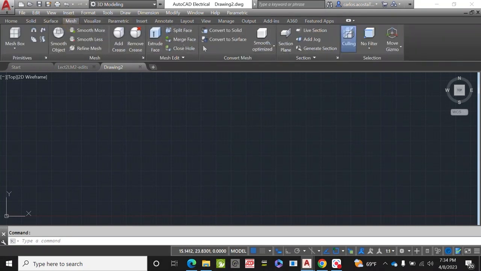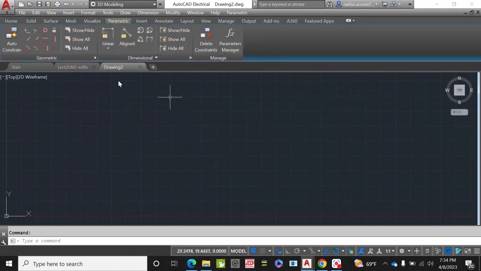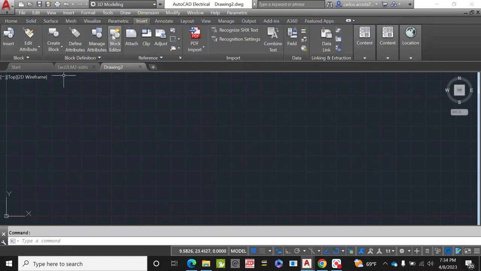Mesh is going to be for one of the options that you have. If you have a bunch of points in space, a cloud, you can create a surface from them by meshing them. Visualize in case you want to render. Parametric, as you know, AutoCAD is parametric, so you can create constants and parameters and functions to make your drawing more versatile, and so on and so forth.